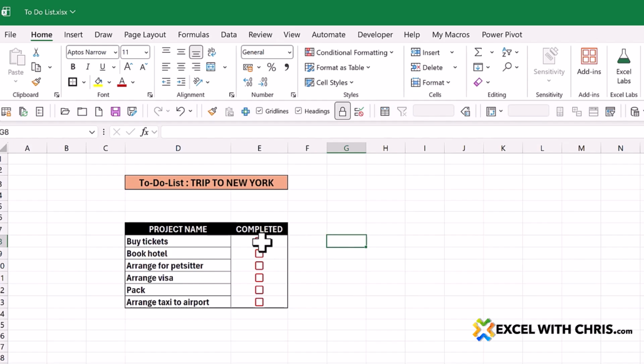Let's test. Click, it goes green. Uncheck, it goes to the default red. So all of these, you can test them. They are working 100%. And unchecking them again, they go back to the original red format.